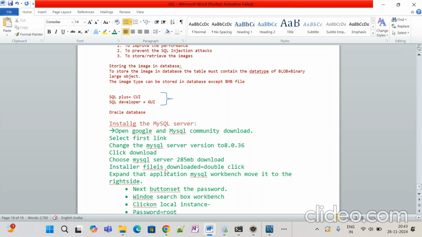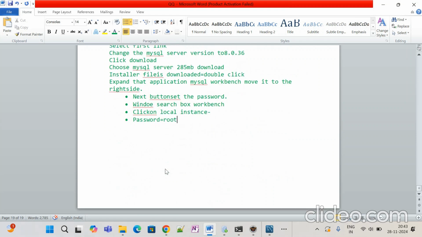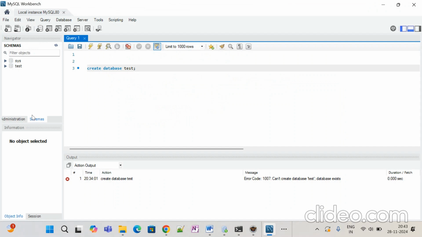Now what you will do? There you can see the schema. There are two things, right? Administrative and schema. Just now we have seen here, you can see administration and a schema, and how you will create the database. Okay, so here the steps are already ready to create the images table.